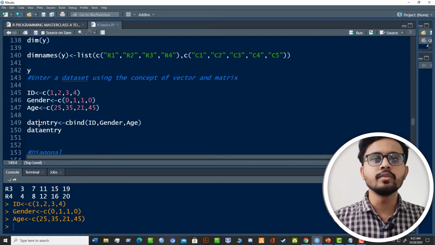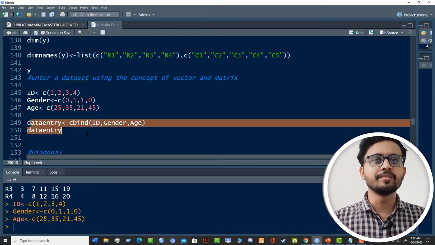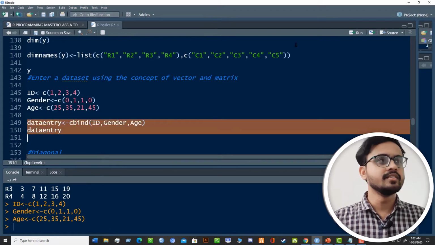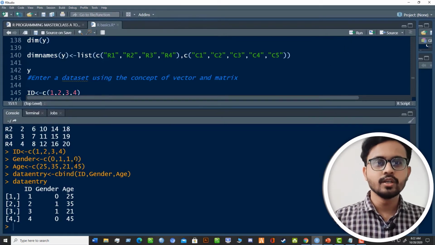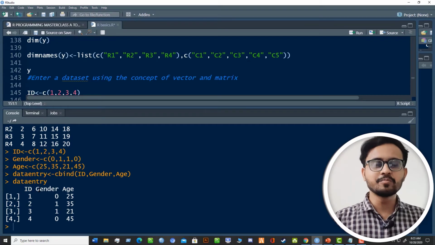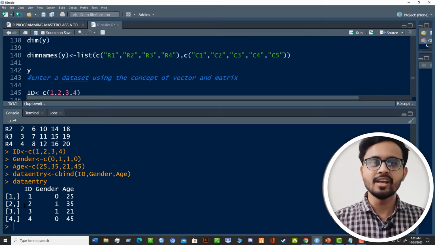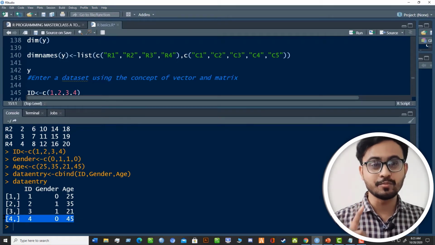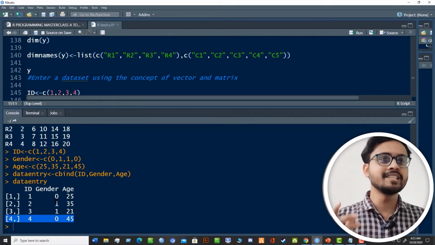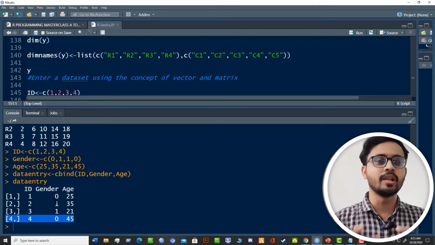Okay, here we are missing a letter. Okay, now let me run this. So here we go, boom, here you got the output. So you can see that we got the output the way we wanted. Okay, ID, gender, age, and here the 1 means first respondent, 2 means second respondent, 3 means third respondent, and 4 means fourth respondent.